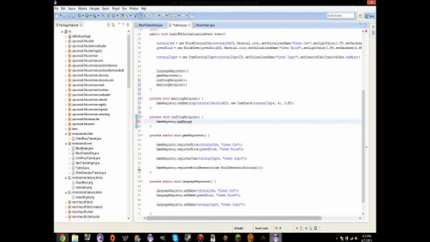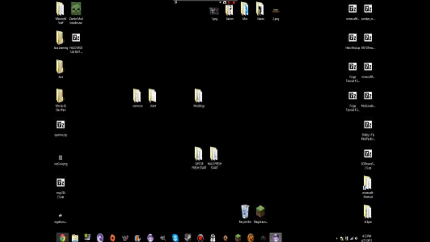Okay, so I got the code. You want to do this item stack, and then, oh no, new item stack, green block. So I will be right back because I didn't finish getting the code, but I got that far.